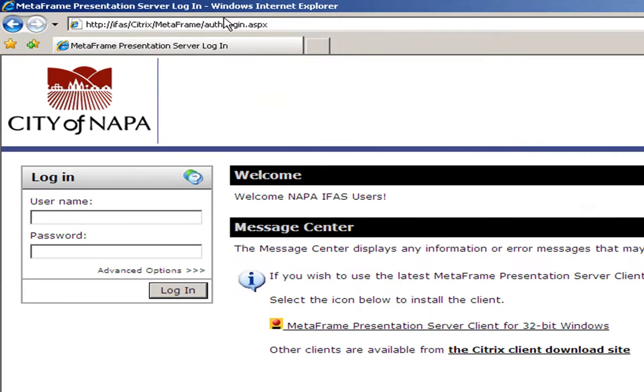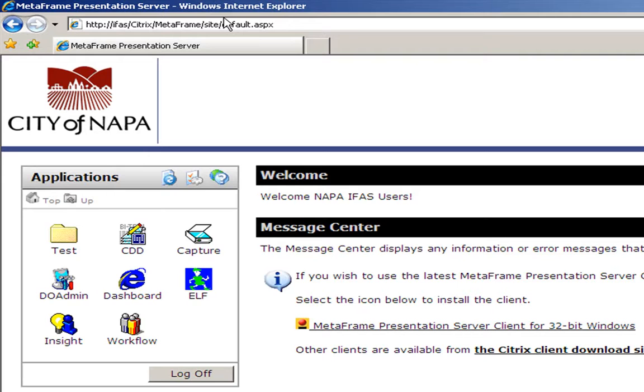This will bring us to the Citrix login. This is the first login to get into the system. This login provides us access to the ASP service in Chico, California, where our servers are actually housed. So we'll enter our username and our unique password, and then we can just hit enter to launch.